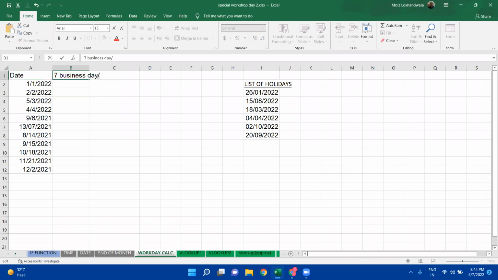You can also call it the 7 working days formula. It could be anything. I've just kept 7 because normally we use 7 working days. It could be any number of days. Okay, equal to WORKDAY.INTL will go. WORKDAY is an older version of WORKDAY.INTL. So we'll be using WORKDAY.INTL.